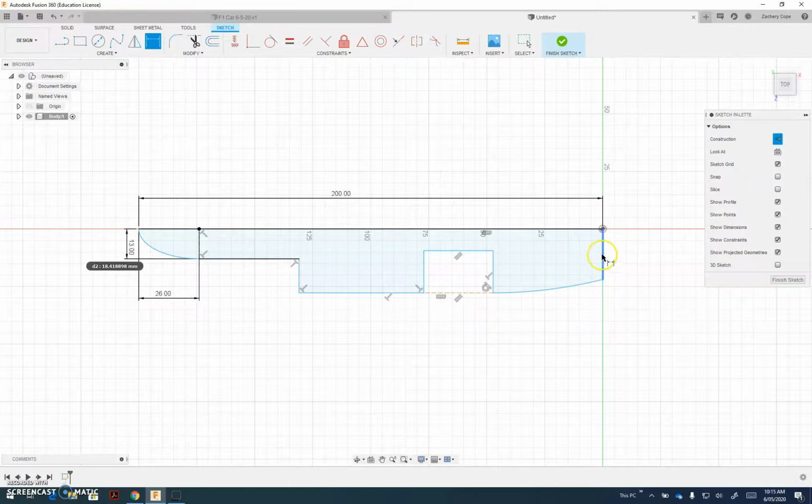I'm going to go to the back of the car. I'm going to select this line here and make that one 20. Now notice it's kind of played silly. I want this to go down straight. So I'm going to go back up to my constraints and select this line and pick that. Now it's back flat again.